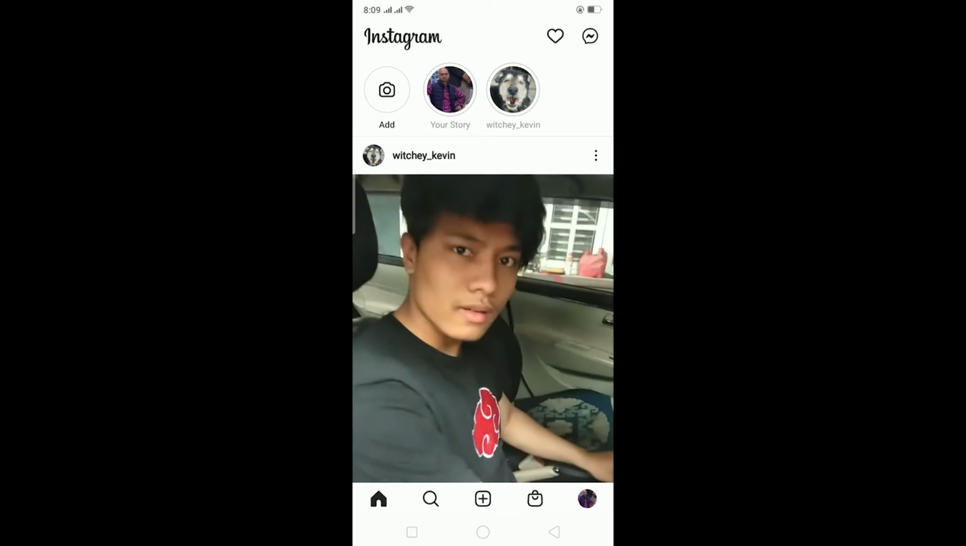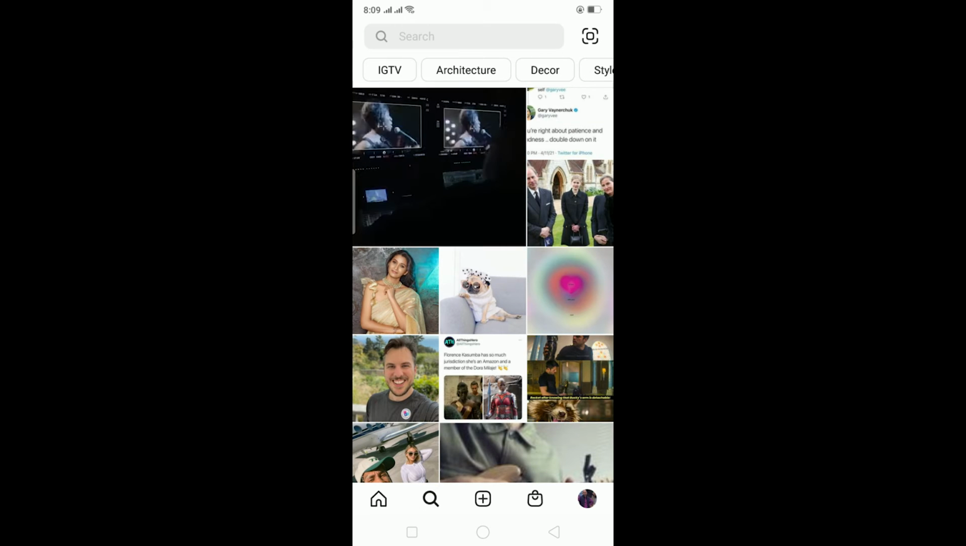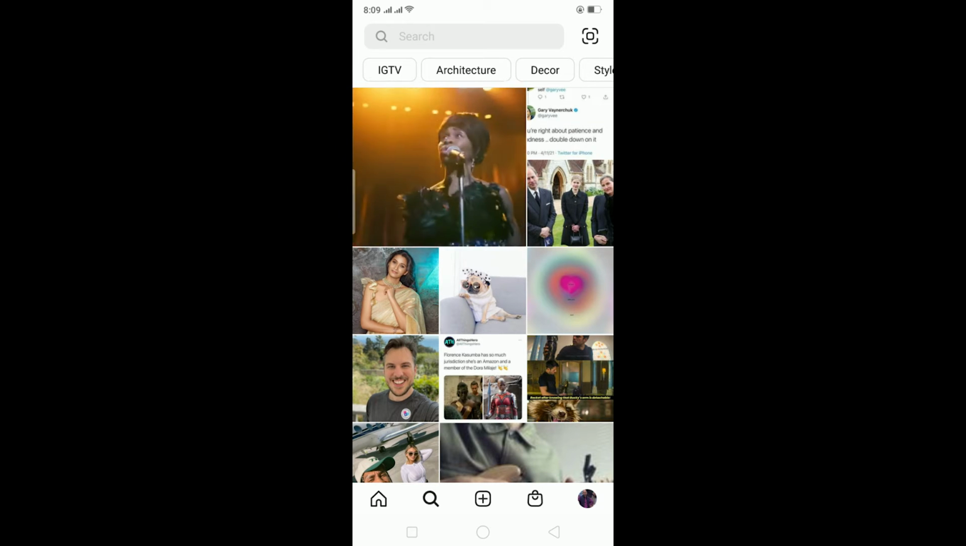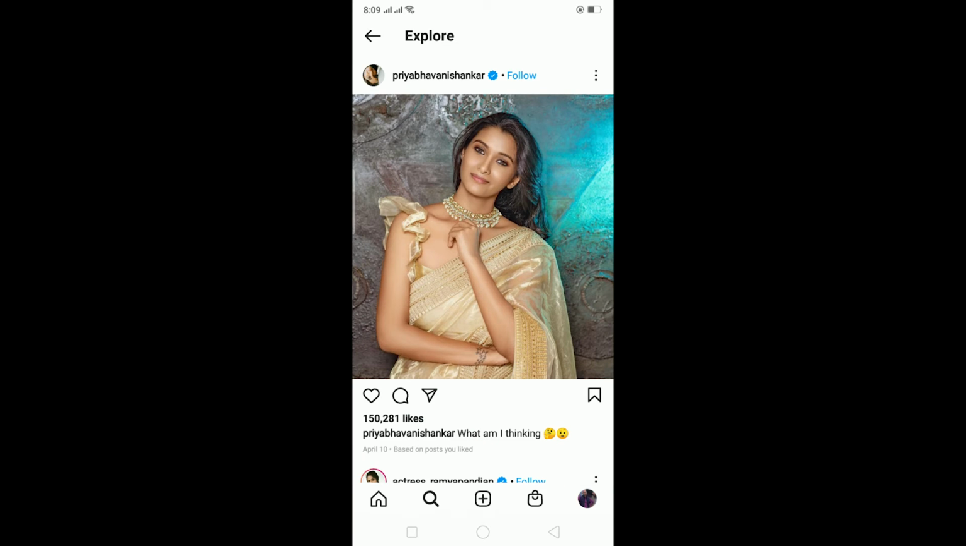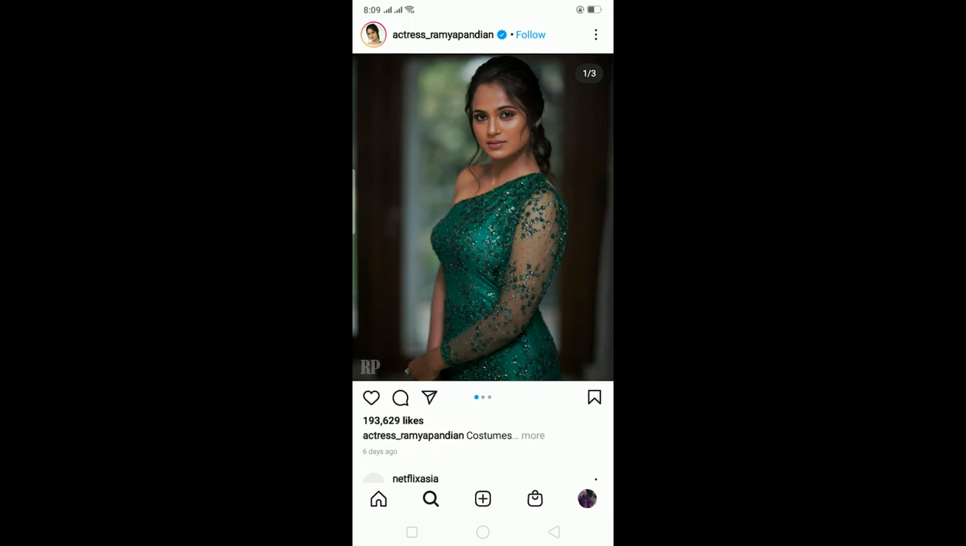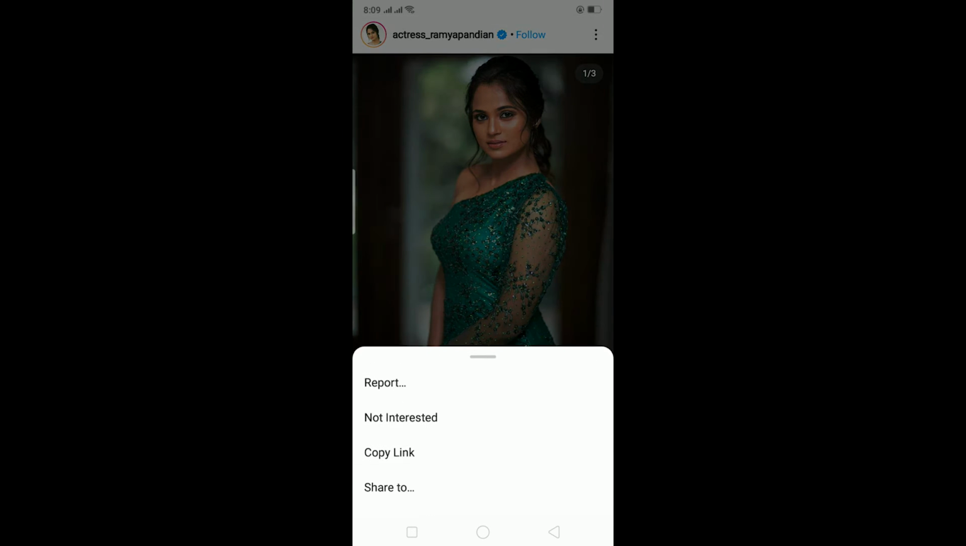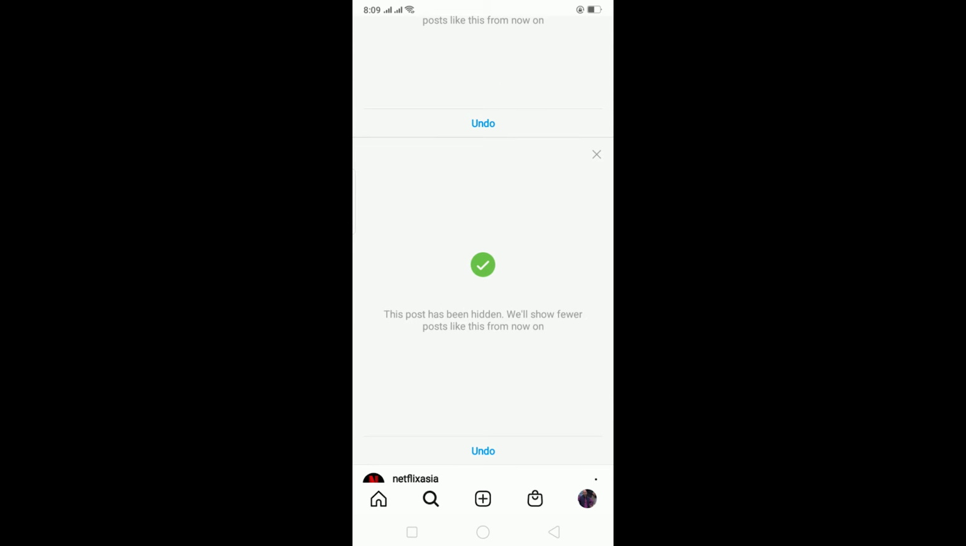And after clearing all your search history, you can click on the search icon at the bottom, and then over here on this page, just click on the type of content which you don't want to see, like this. I can click on the three dots at the top right corner now, and then click on not interested. Now do this with all the posts you don't like, and Instagram will know that you don't like this kind of post and will stop showing this kind of post on your page.